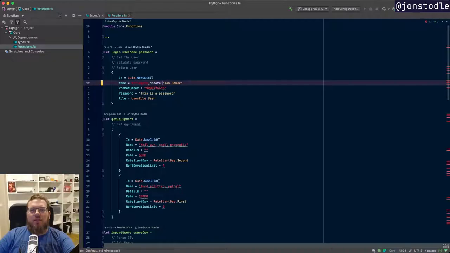Create with Tom Baker. And this is giving us an error because this expression was expected to have type string 200, but it returns a result, right? That's because we made it like that. Can I just unwrap this somehow? Unwrap. That's what it's called in Rust.